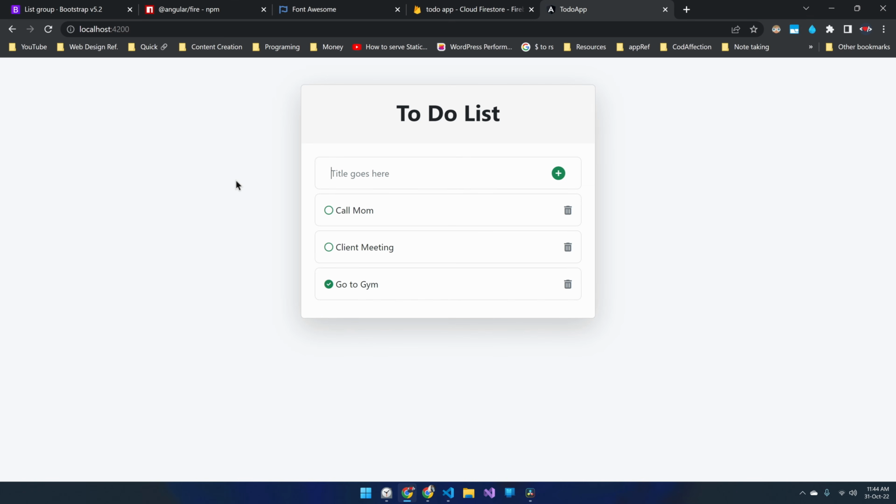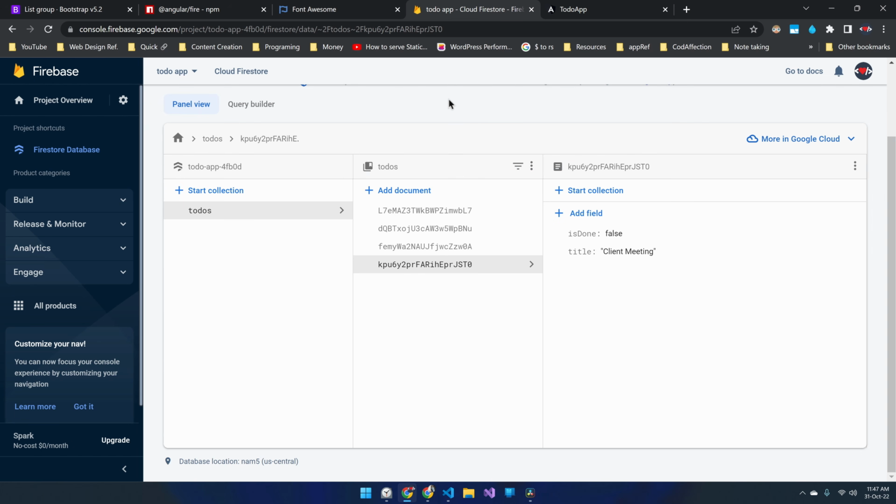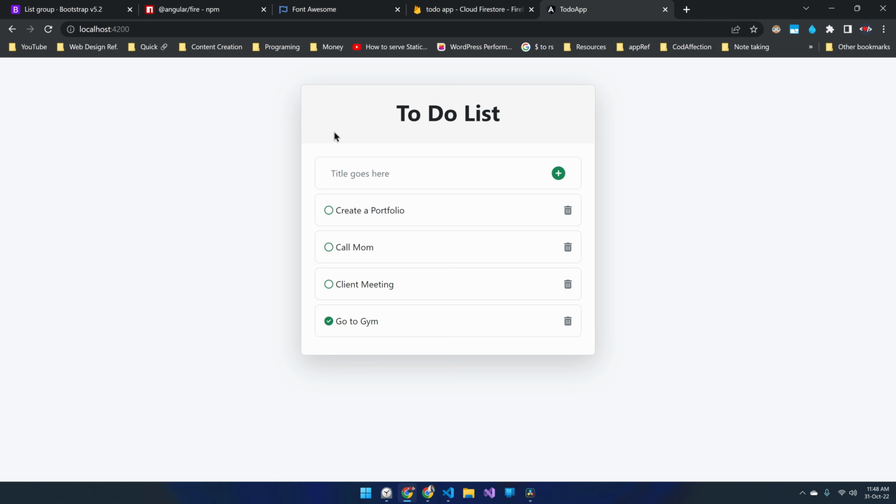To insert a task, provide the title here, then click on this plus button. Data from this application is stored inside this Firestore DB here. Once you complete a task, you can update the status like this. The list is sorted in such a way that incomplete tasks will always be at the top of the list. To permanently delete a task, you can click on this trash icon here.